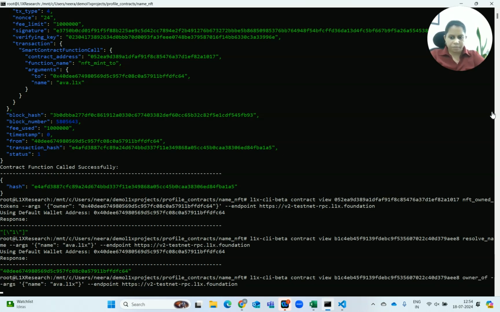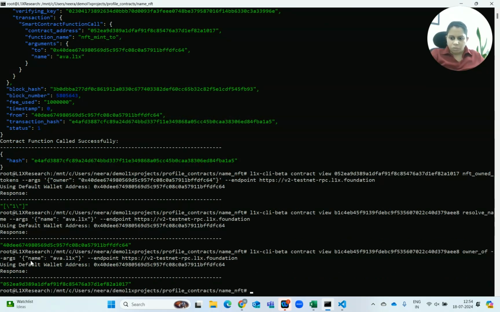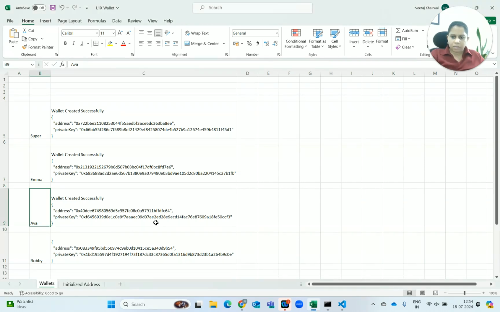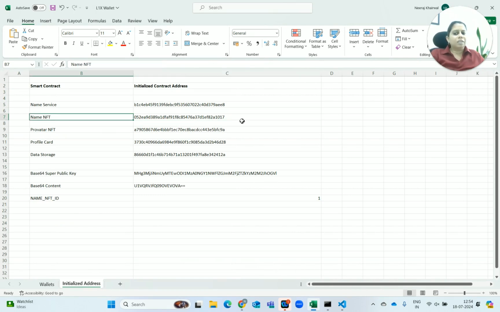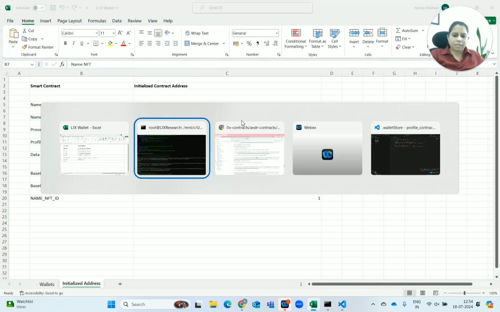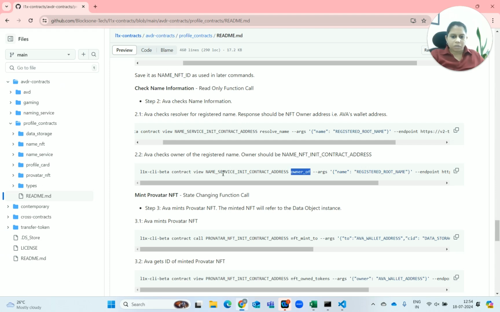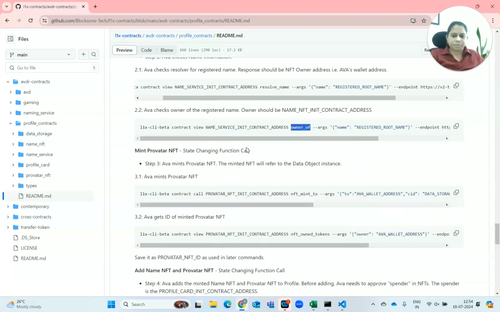So let us see if this works. If you notice, we have got this response starting with 052, ending with 017. So let us see this: 052 ending with 017. So yes, this is the name NFT initialized contact address, which is acting as the owner of this name NFT eva.l1x. So this is correct.